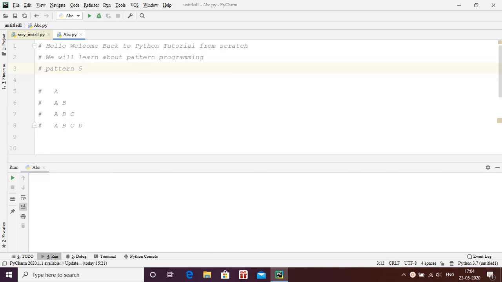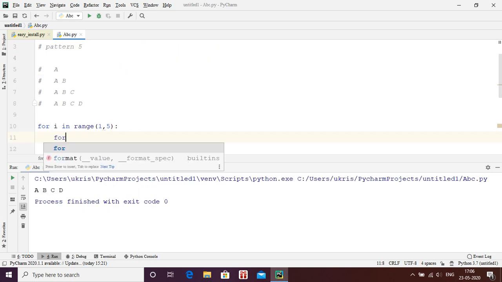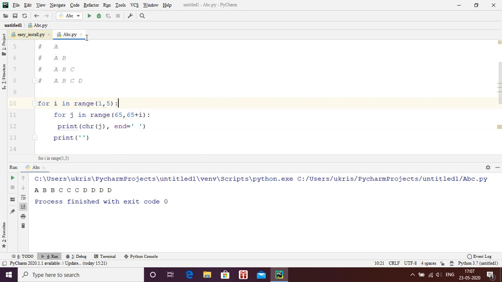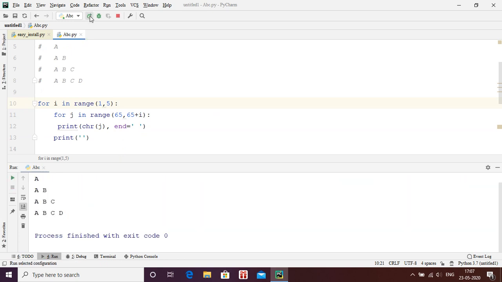This is similar to pattern 2 and pattern 3, but we have to print letters instead of stars and numbers. Here we use a slightly different version of the range function which has 2 values, lower limit and upper limit. The range function 1, 5 indicates iteration from i equals 1 to i equals 4. The upper limit of 5 is not included. Since the ASCII value of capital A is 65, we start the range of j from 65 and end it with 65 plus i. The value of i will change based on the outer for loop.